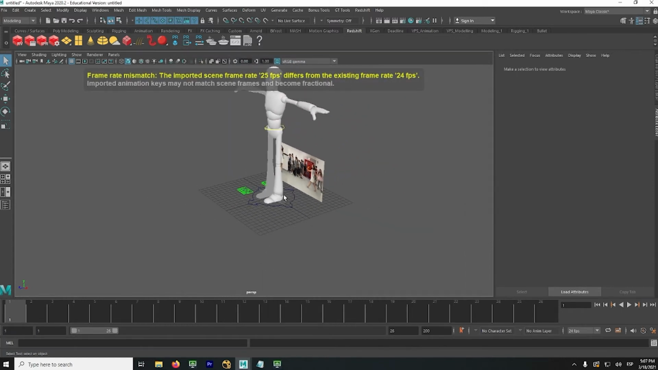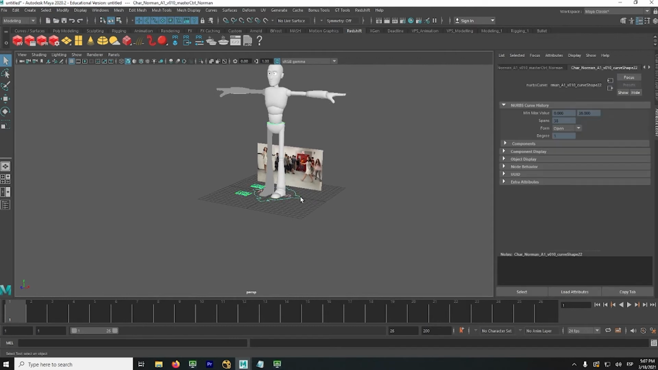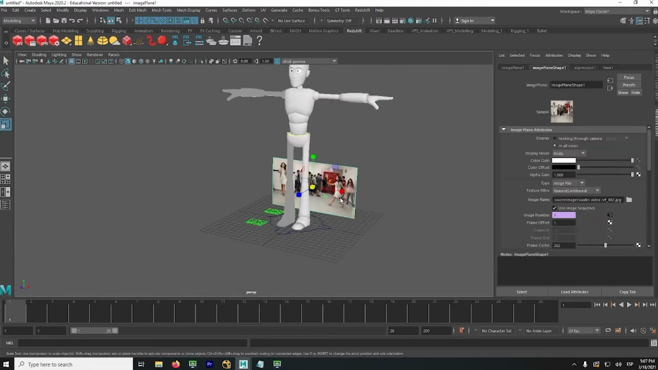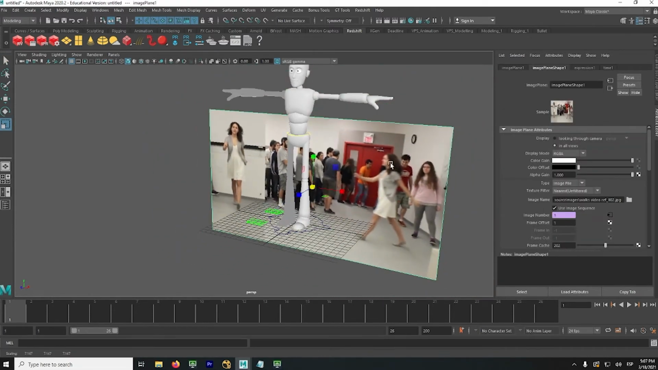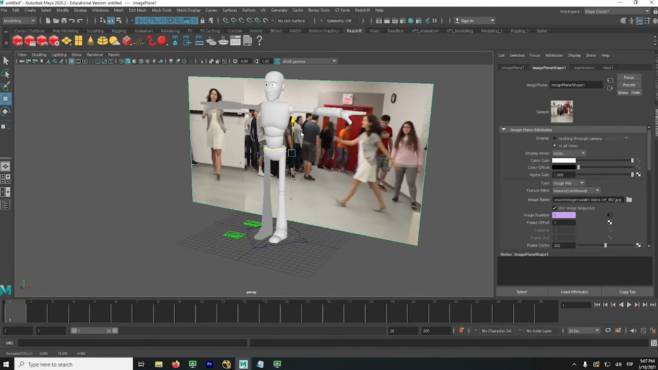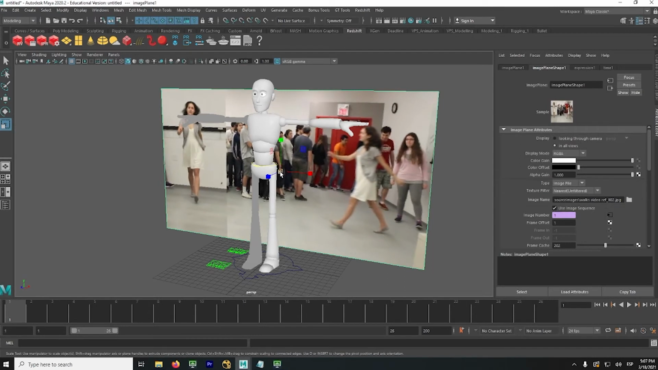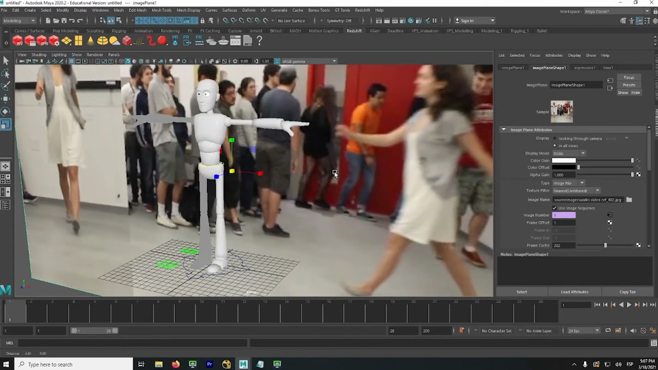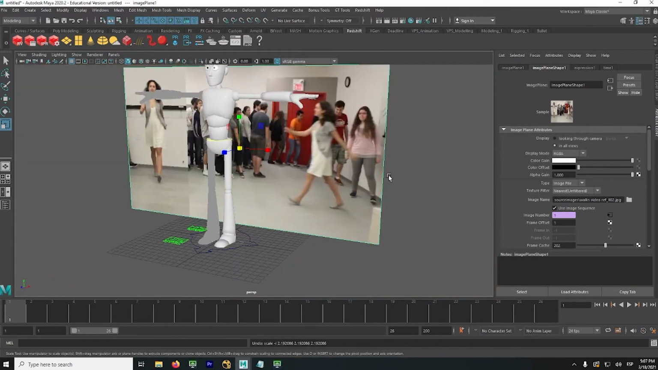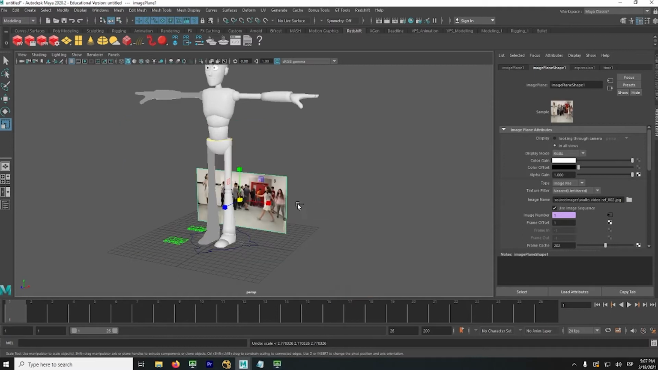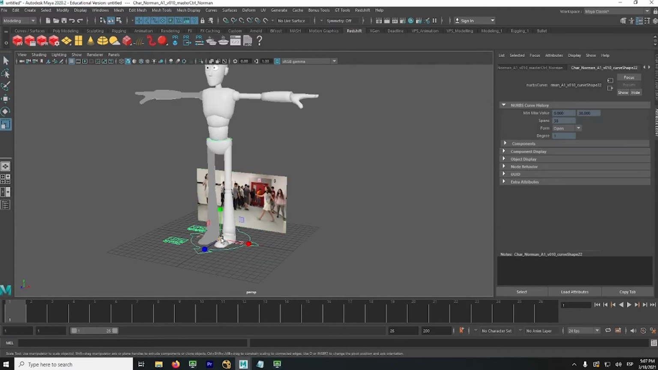There we go. Now I have two options, right? I can either make my character smaller or I can make this bigger. It's really up to you. What do you want to do? If I make my image plane too big, you can see that it starts to get very pixelated. So in my case, I think I'm going to make the rig smaller.